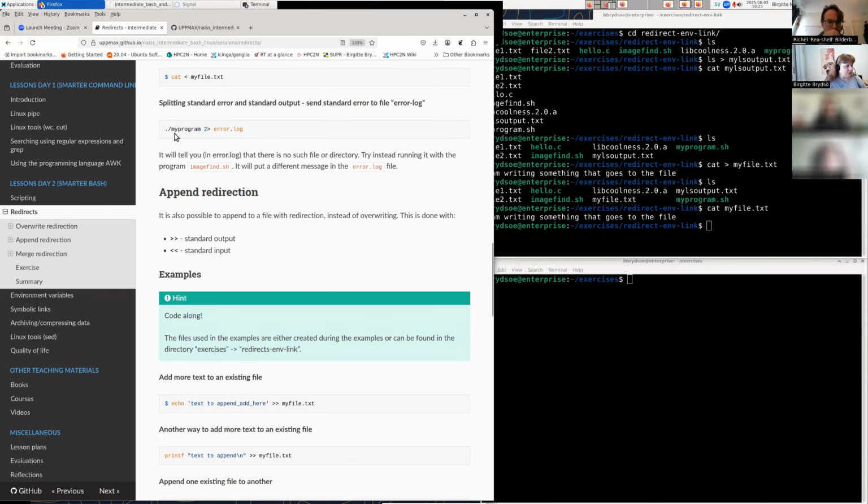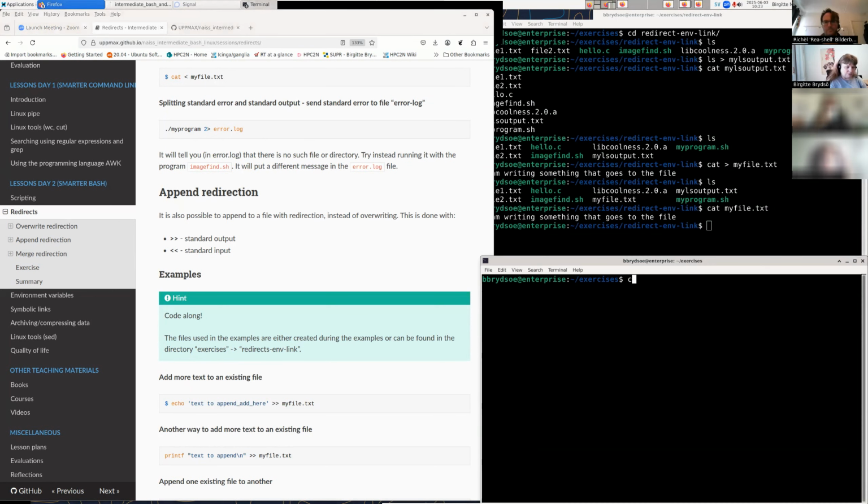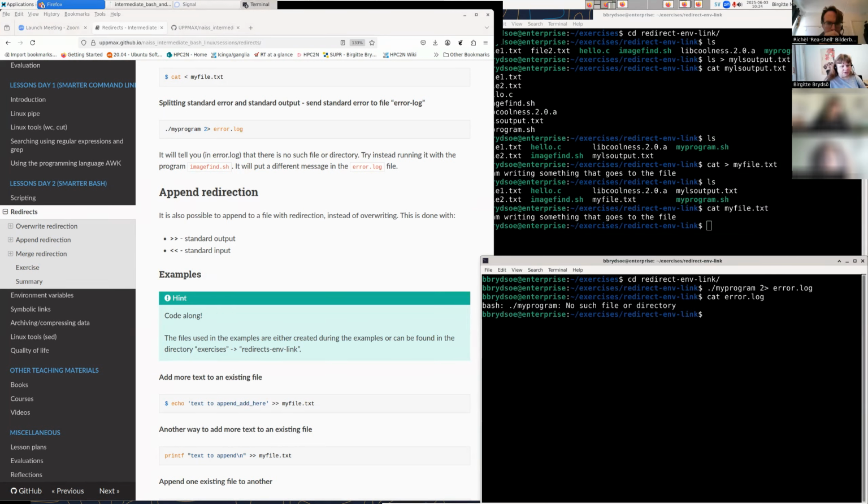You can try that with this program because it doesn't exist. So when we run the program and send errors to error log, it doesn't say anything on the screen, but inside error log, there is the message from the system that there is no such file or directory. So in this case, you got your errors thrown to error.log.